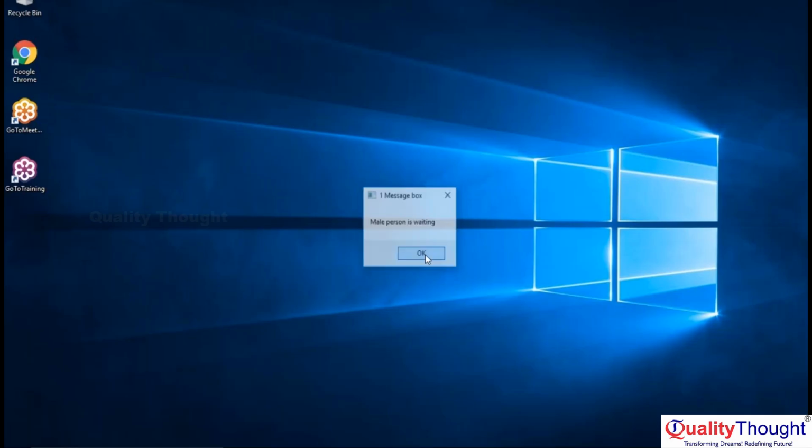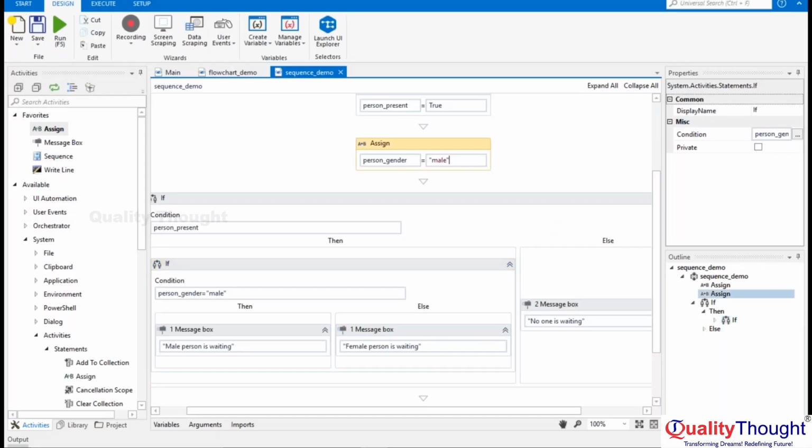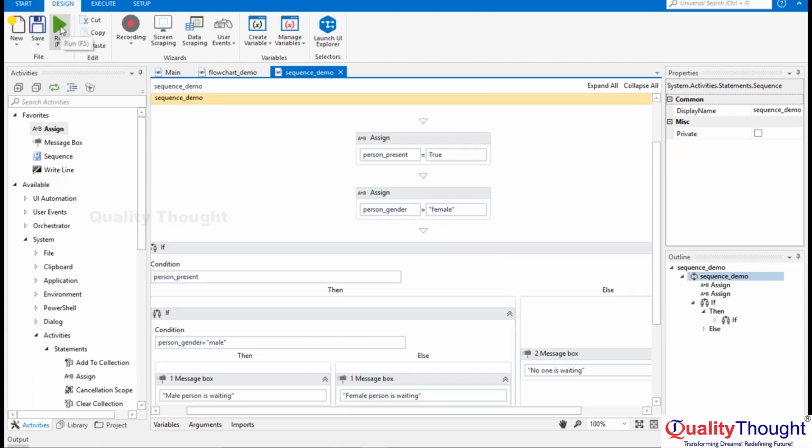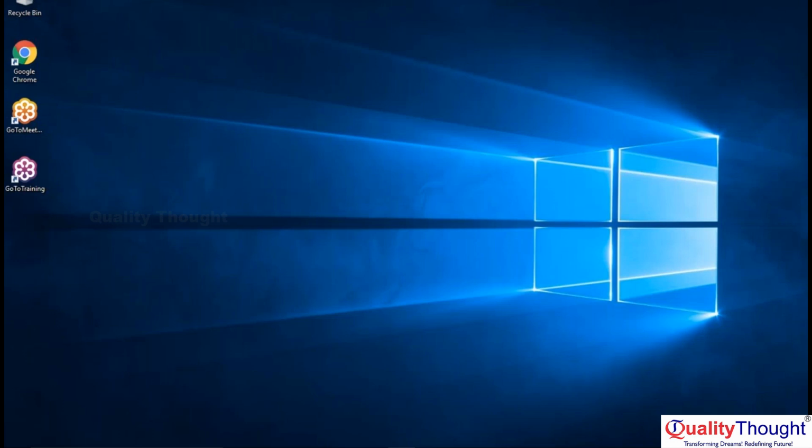Now let me just change this value to anything else. Let me give female. Now save and run. You will directly get this. I hope people are clear with the flow.